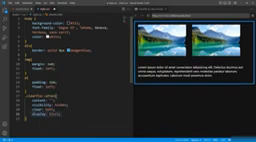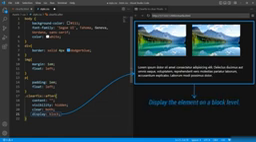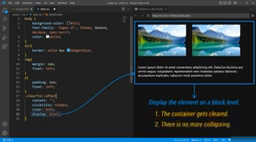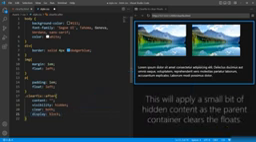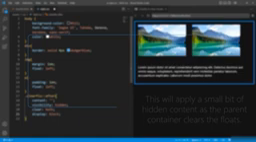Now when I say display block, it's going to tell the browser to display the element on a block level. And you can see the container gets cleared and there is no more collapsing. So following this approach, we'll apply a small bit of content which remains hidden from the view as the parent container clears the floats. To sum it up, ClearFix is a way which tells the element to automatically clear its child elements so that there is no need for you to add the additional markup inside the document in order to clear the parent container.